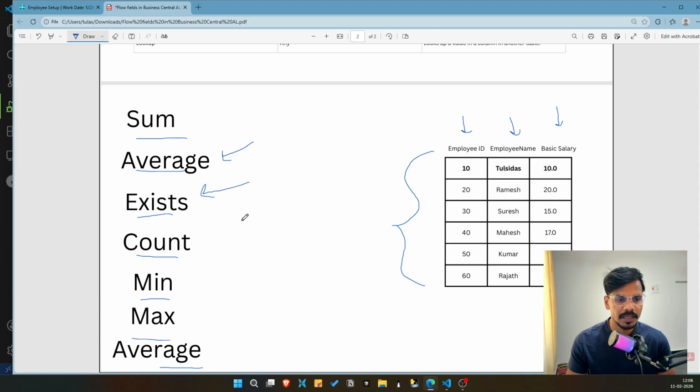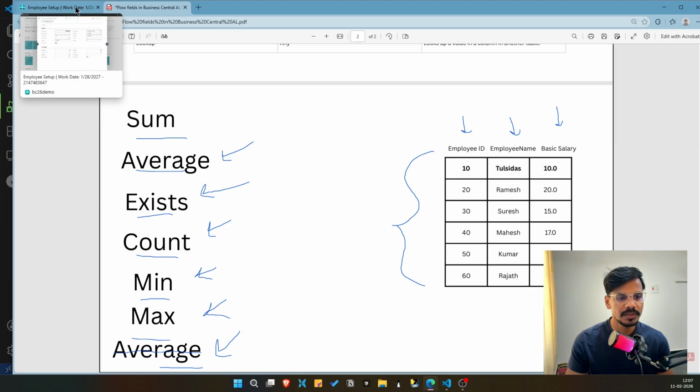And if I wanted to check how many records are there in this particular table, then I can go for count. And if I wanted to check the minimum salary in this particular table, then I can go for the min flow field type. If I wanted to calculate the maximum salary, then I can go with the max. I think I have put the average twice over here, but you get the idea how we use the flow field. So let me actually go to my Business Central and let us see how that actually looks.